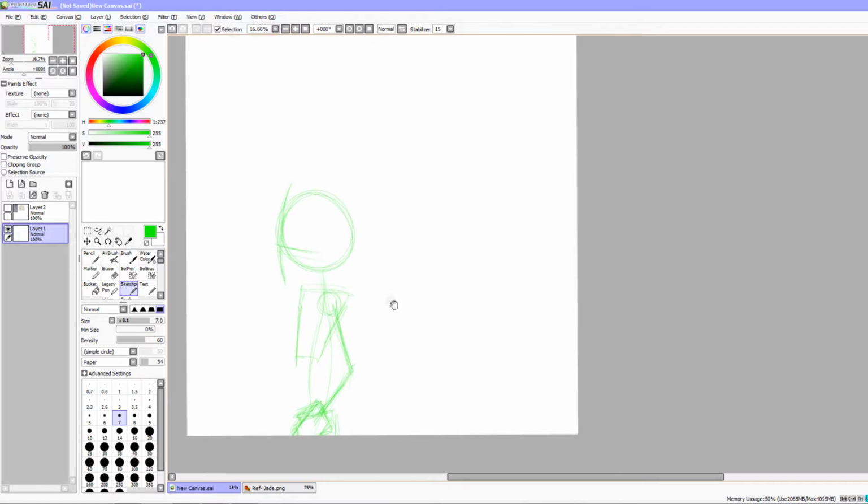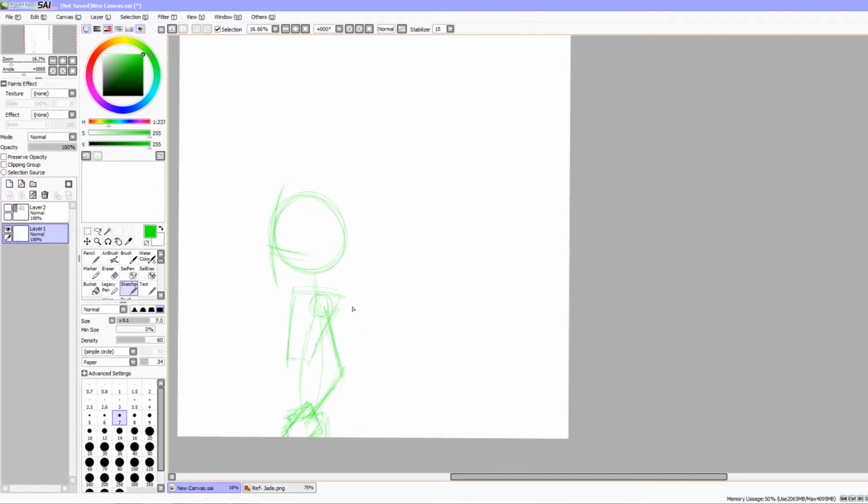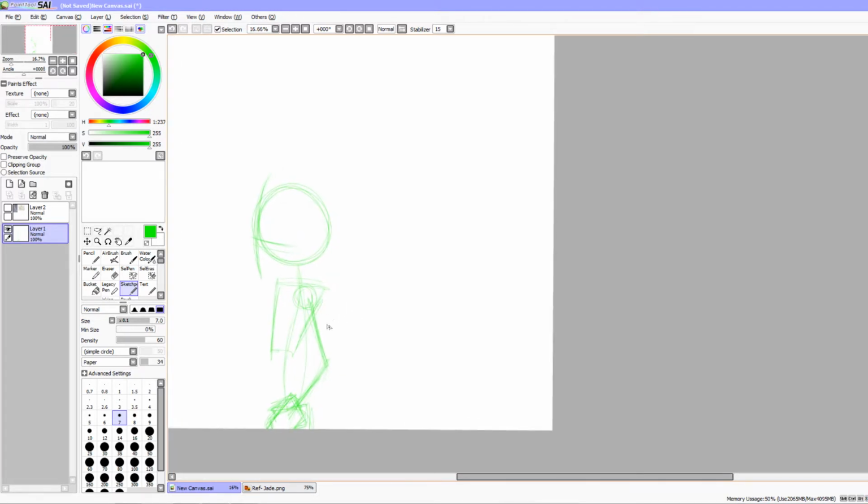So, how we're going to start this off is I have the basic sketch of Jade. More so, it could be any character type of sketch. That's what the basic one is for. It's just for a pose. And we're going to start this off by basically drawing in this arm, but for the wing.